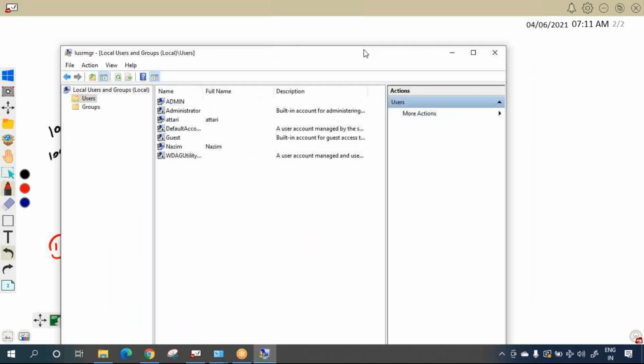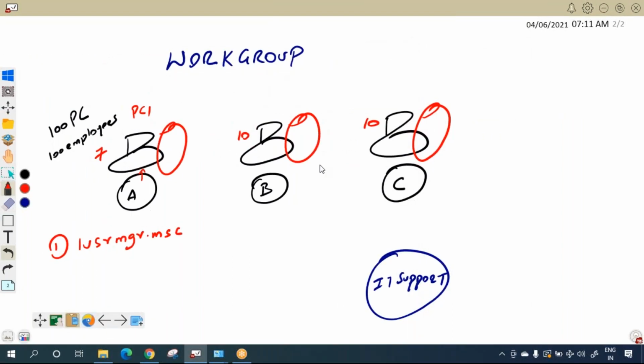Now friends, this is how, in my entire company, if I have 100 employees and 100 PCs, I will, being an IT support person and the administrator of that company, go ahead and create the user in each and every PC. The way I created the username and set the password for A, I will create it in PC2 for B, and the same way I will create it for C.